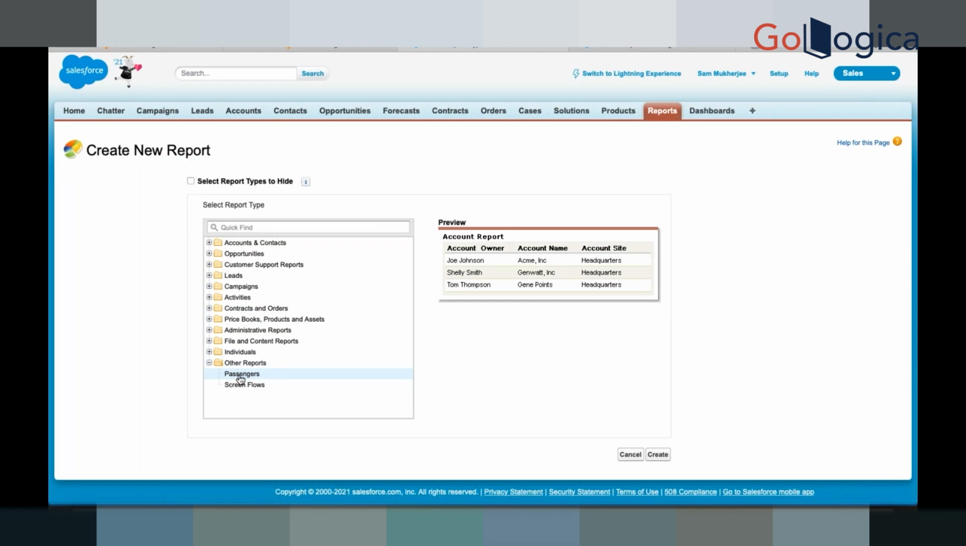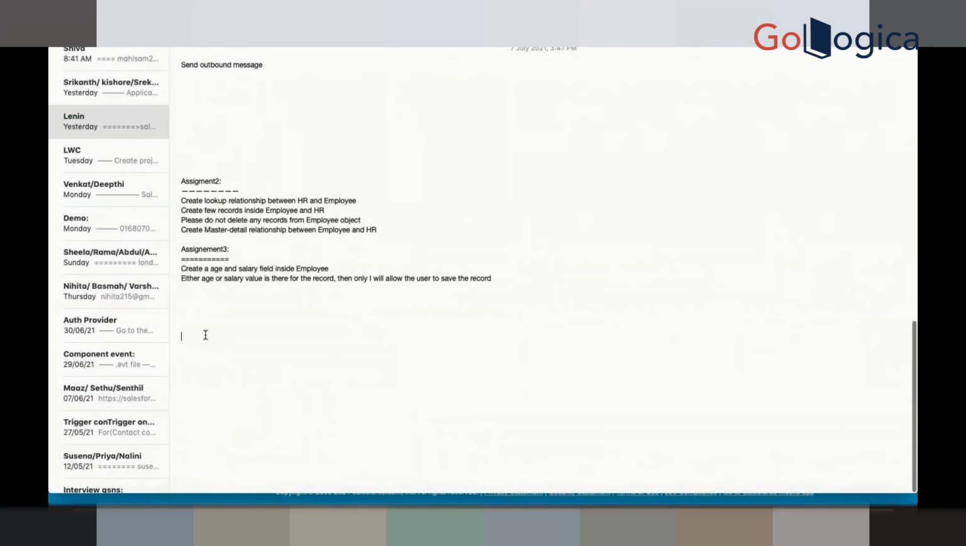Clear? Now, why did I delete the master detail relationship and why was it not coming? Before going to that, I will tell you one thing. Master detail relationship means what? The parent and child are there, right? So we have passenger and we have air hostess. If you go to your air hostess, air hostess was the parent and passenger was the child. Clear?